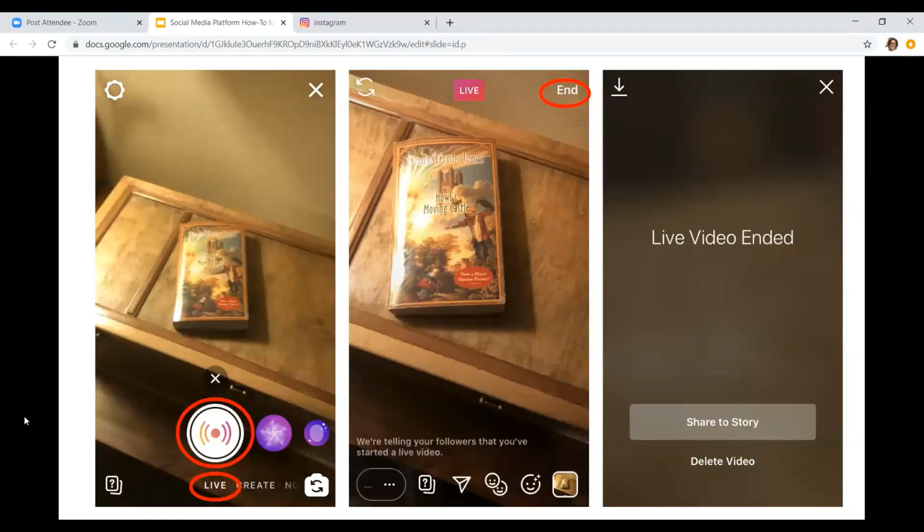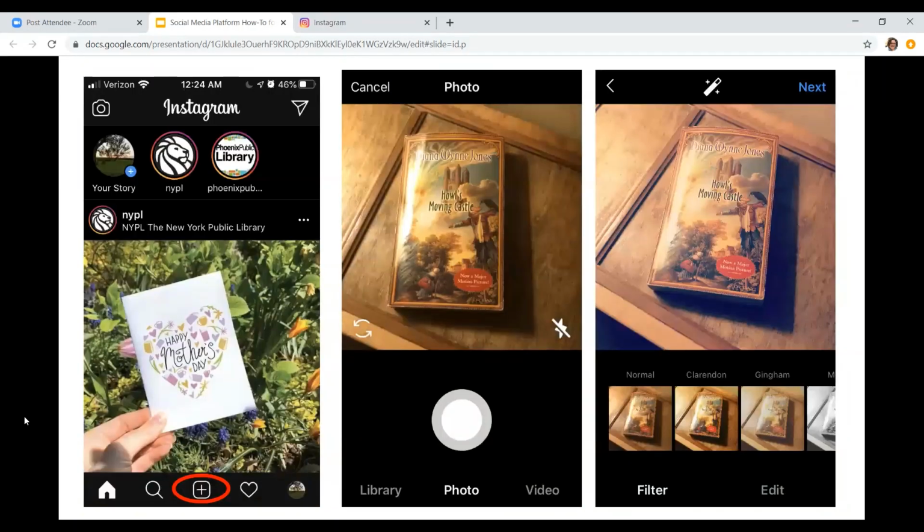Once you end your live video, you have the choice to either share it to your story, so that saves it, and people can watch it later, or at least for the next 24 hours, or you can delete the video. There's 2 options there. So if you wanted to go live, but you don't want the recording to exist after the live session has ended, you can choose to delete the video. So that was the camera icon.